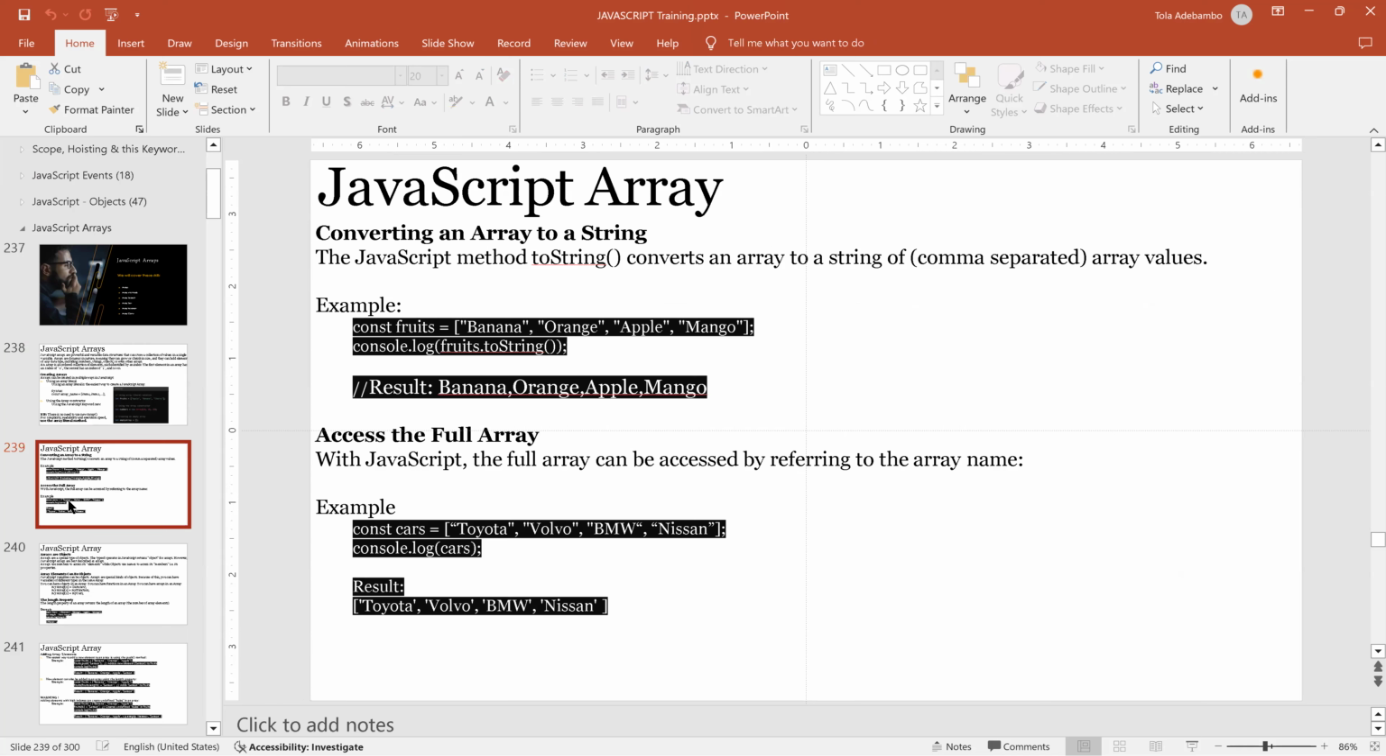To access the array, you use the index of each item, and you can convert an array to a string by calling array dot toString. It will convert it to a string. Also, you can convert a string to an array, right?